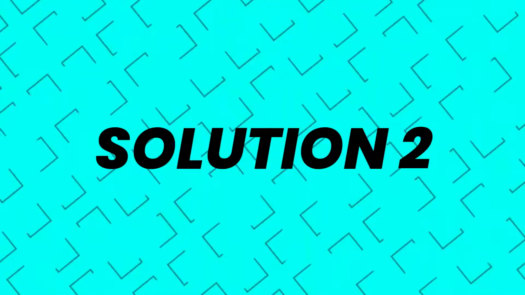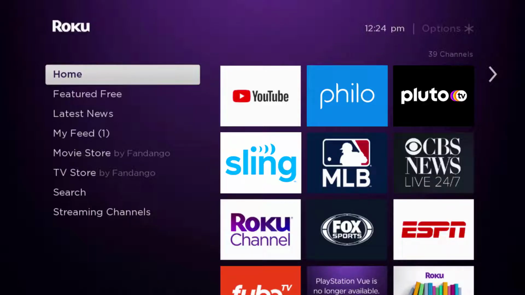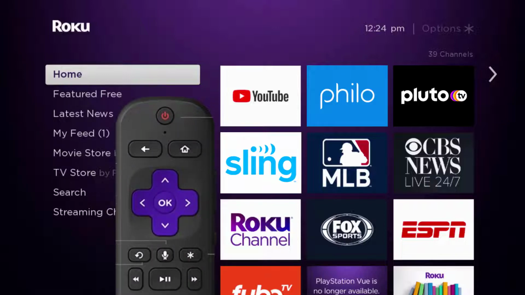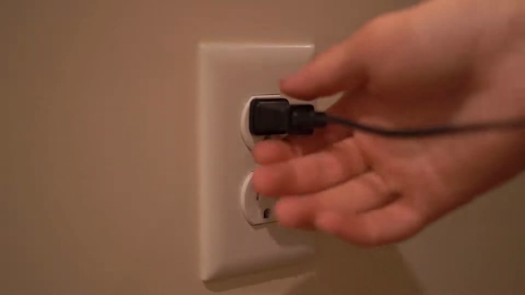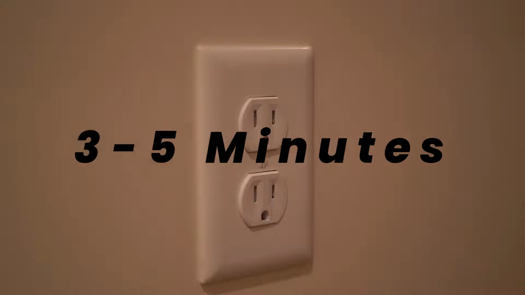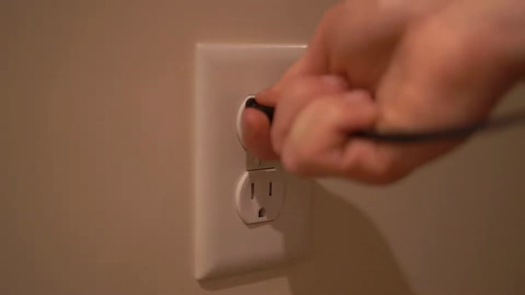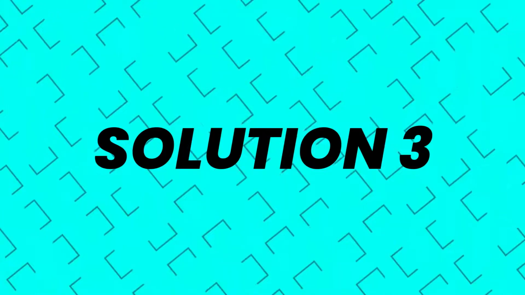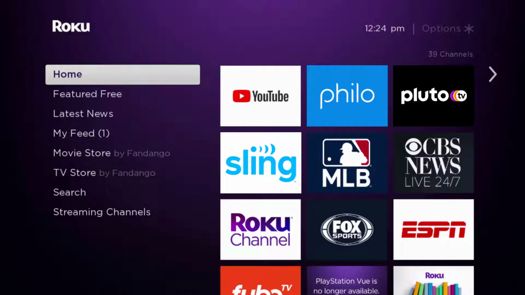But if you still encounter this issue, then you need to hard restart your Roku device. So the first step is to turn off your Roku device using the remote. Then unplug the power cable from the power outlet. Wait for 3 to 5 minutes, and then plug the power cable back in and turn it back on. This should fix the issue, but if it doesn't, then you need to completely reinstall the Philo app.